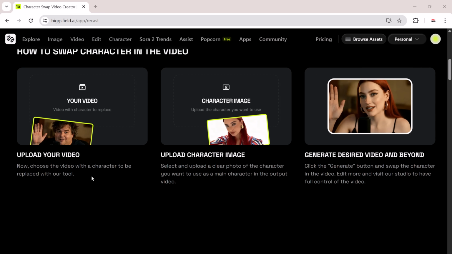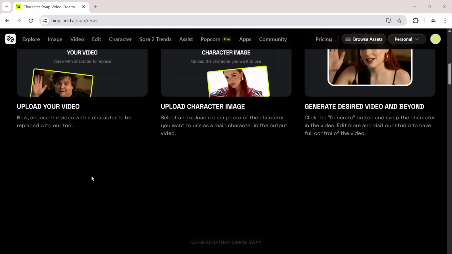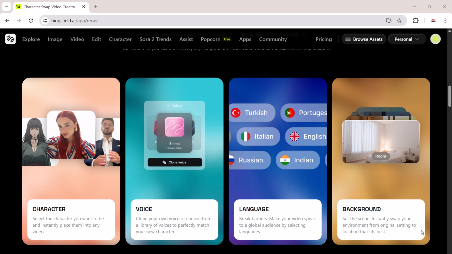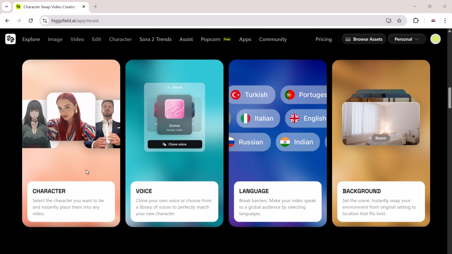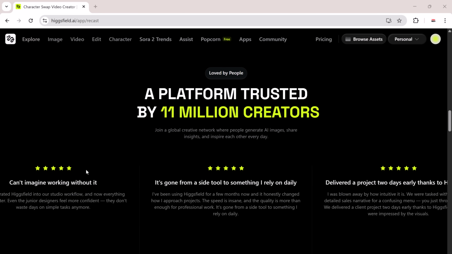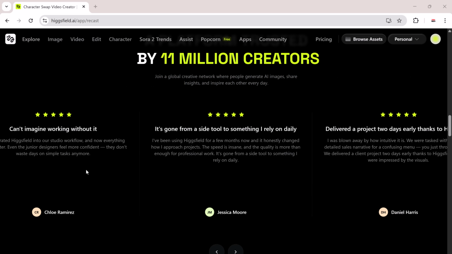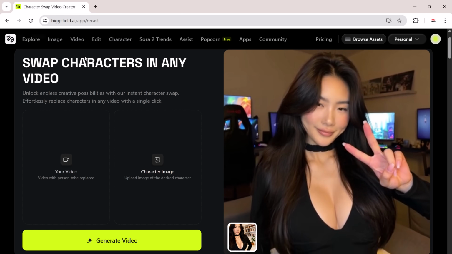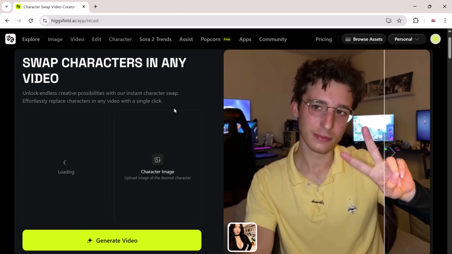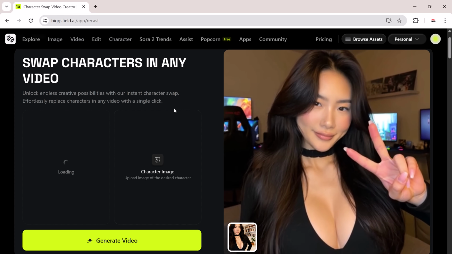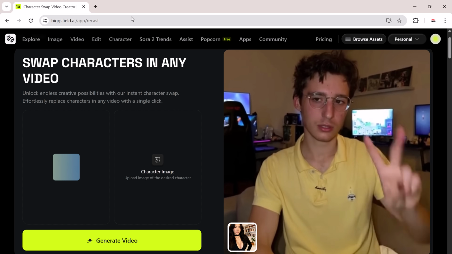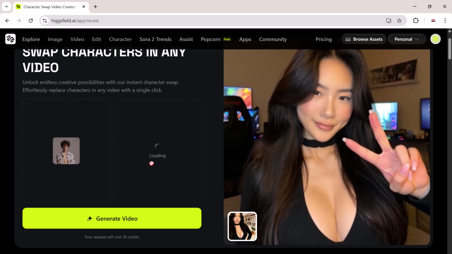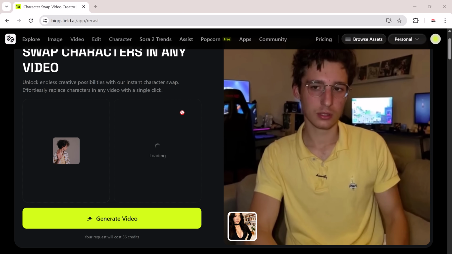First of all, you'll need to create a free account on the official Higgsfield website. Once you're signed in, you'll see a dedicated section called Recast. This is where the real transformation begins. Simply click on the Recast tab, and here's where you can replace characters in any video with just one click. It's that easy. This single feature opens up endless creative possibilities for content creators, filmmakers, advertisers, and social media storytellers.